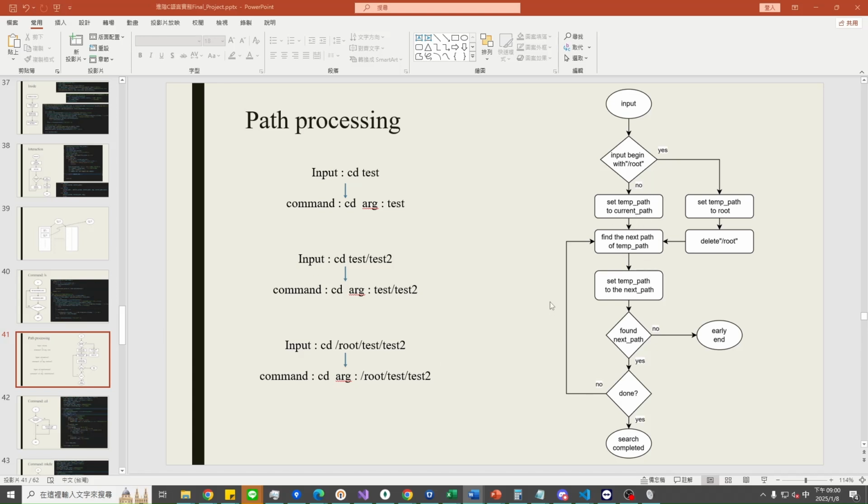We will then search downward to see if there is a path matching the path parameter under temp path. If not, we exit early. If there is, we continue searching until the search is complete. It's important to note that in different functions, what we do when exiting early or completing the search can differ.